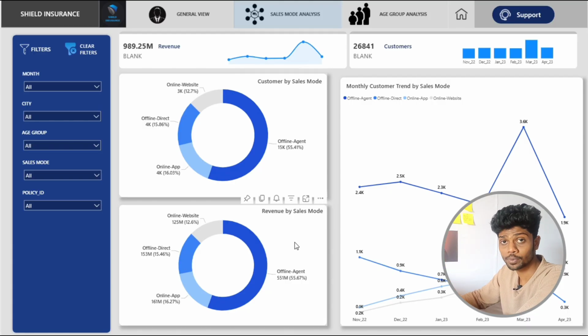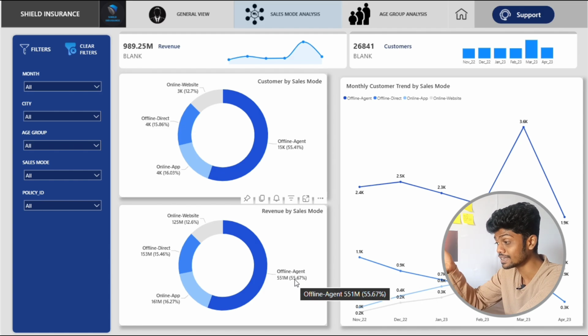When you look at the revenue contribution by sales mode, this pattern is consistent on the revenue side as well. Offline agent not only brings the highest number of customers but also generates the highest revenue share, indicating strong ticket sizes and trust-driven sales in this channel.